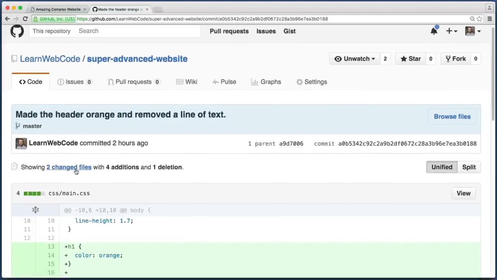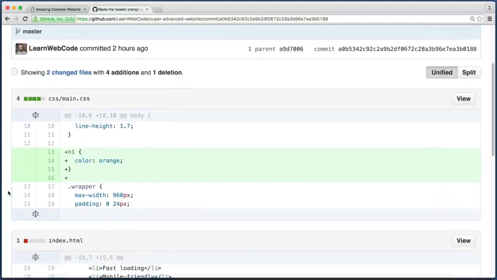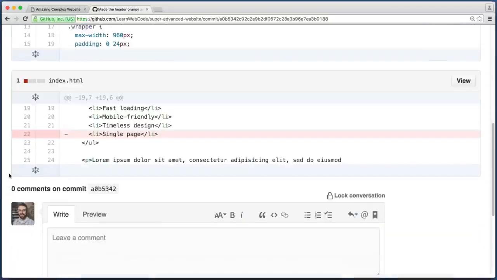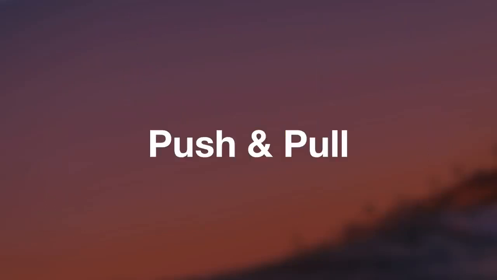GitHub even tells us you changed 2 files. And if we scroll down, it even highlights in green the lines of code that we added, and it highlights in red the line of code that we removed. Now, the only thing that I want you to absolutely remember from the last minute is that what we just did is called a push. We took the repository that was on our hard drive and we pushed it up to the server. So now the server is up to date and has our latest changes. Okay, so that's a push.